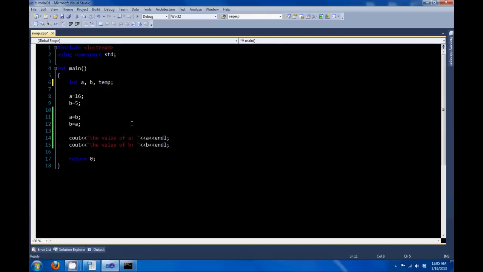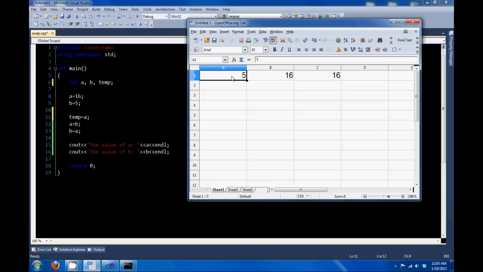So the first thing we want to do, we don't want a to be assigned the value of b. We want to store the value of a in temp. So let's go ahead and do that. Temp is assigned a. And then, actually, let's go ahead and set these back. Make sure we're doing this right. And so, okay, so we have temp is assigned a. So it gets 16. And our next line of code is a is assigned b. So now a is assigned 5.